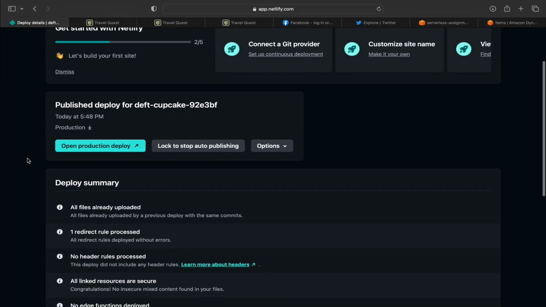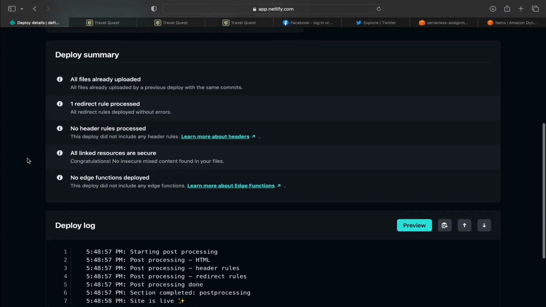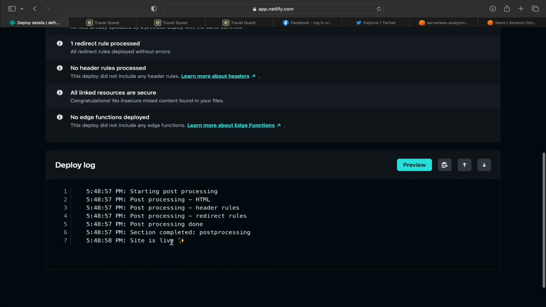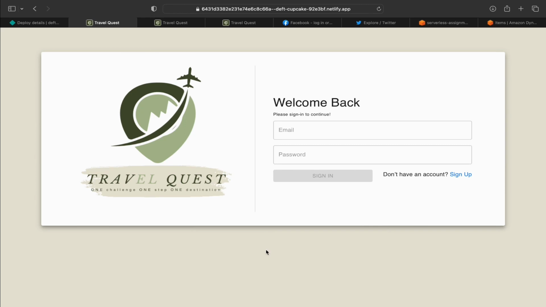And we have deployed our application using Netlify. As you can see, our site is live right now. Well, that's it from our prototype and our code. Thank you so much.